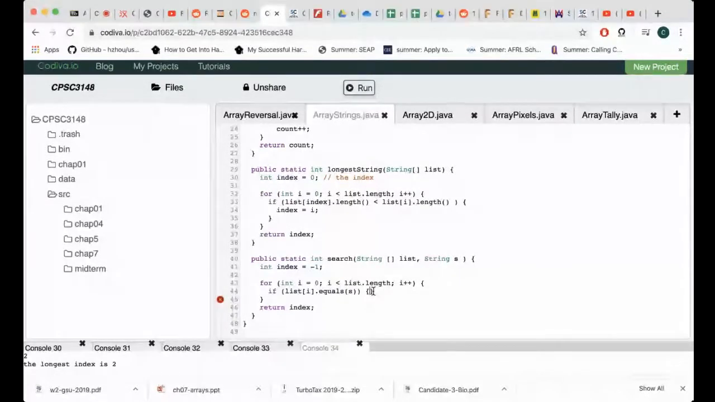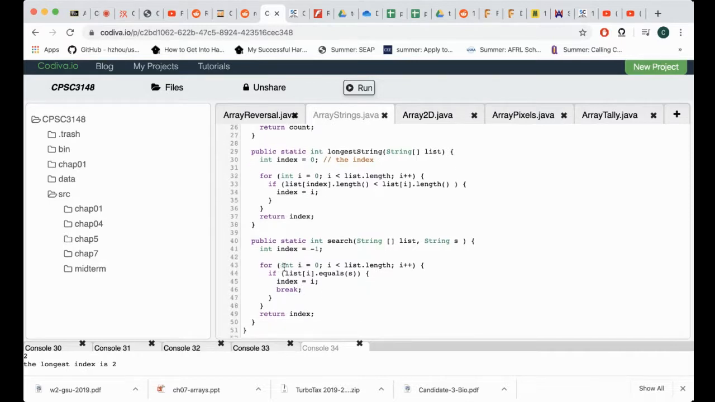To compare if two strings are the same, we use the method equals, as in the previous chapters. If this is the case, then we found it. So we just return the first one: we set index equal to i, and then we break. Break means we are out of the for loop. As soon as we find it, we break. We say, that's it, we're not going to do anything further.